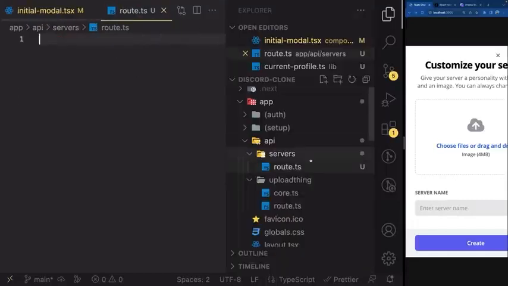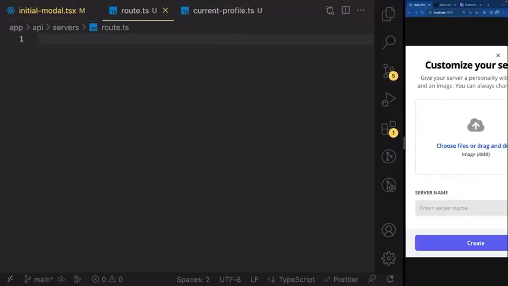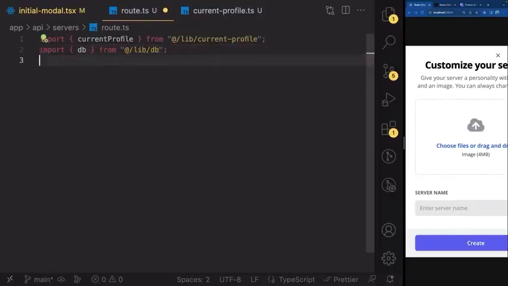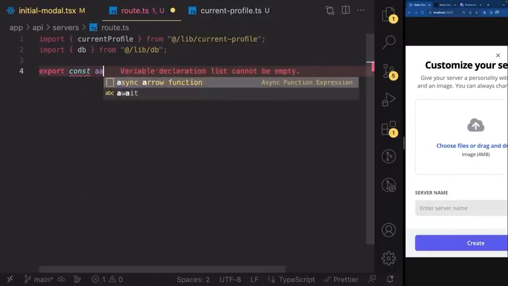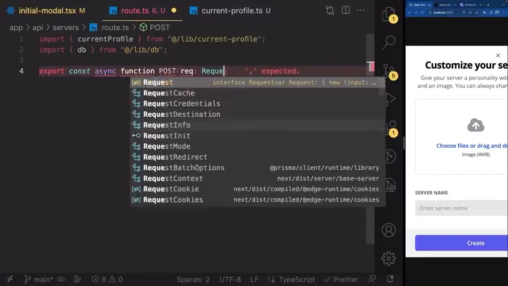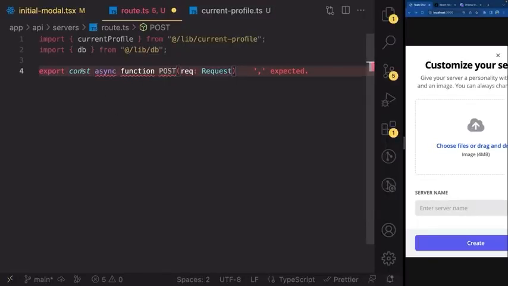Great. So now that we have that current profile inside of our lib folder, we can go back inside of our route, which is located inside of the app folder, API servers route. Let's import all the necessary things we need. Let's import currentProfile from @/lib/current-profile, and let's import db from @/lib/db, like that. Great. And let's write export async function POST, which is going to take a request. My apologies, not a constant, just an asynchronous function. So export asynchronous function POST, like that.